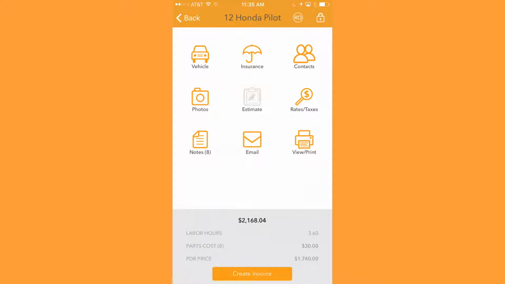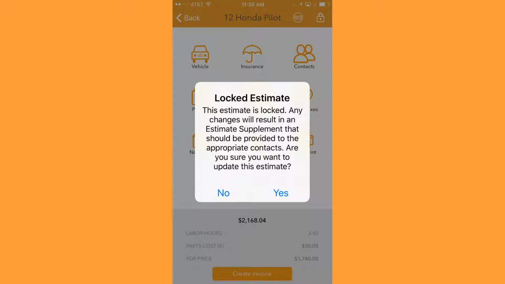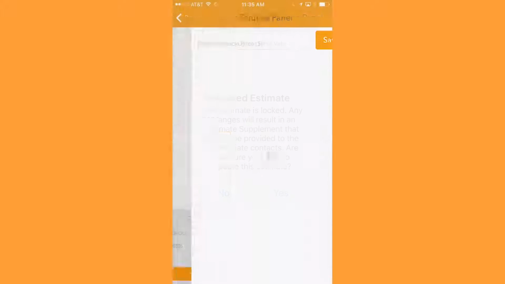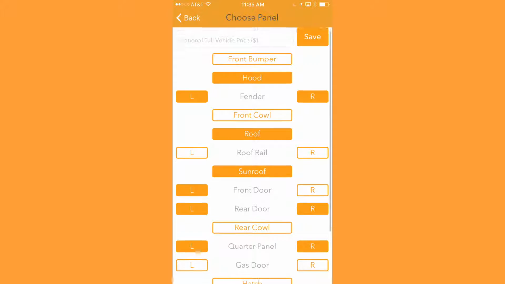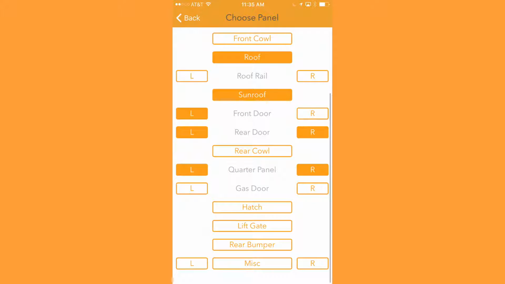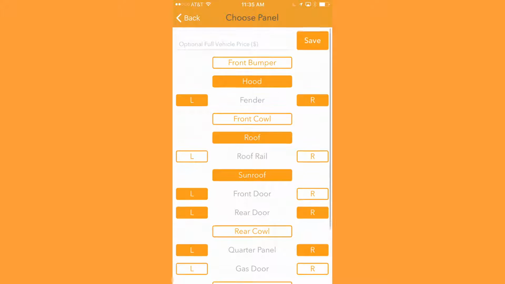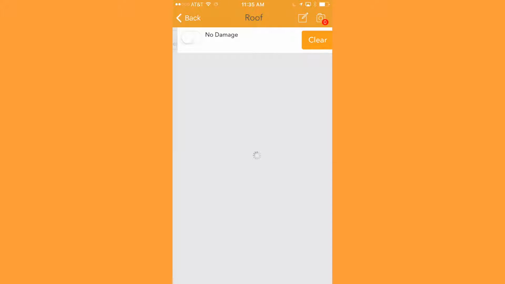So I'm going to open up the estimate itself, and it's asking me, this is a locked estimate, so any changes is going to create a supplement. I'm going to say yes, I do want to create a supplement. And let's say that by and large, this estimate looks pretty good, except for the roof. As you can see here, all the panels that have damage on it come in as highlighted.